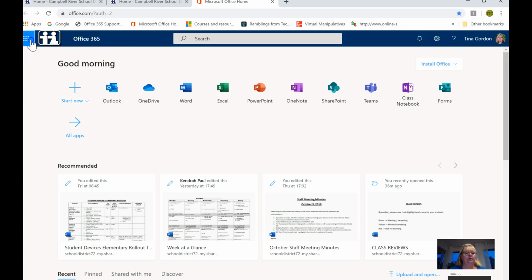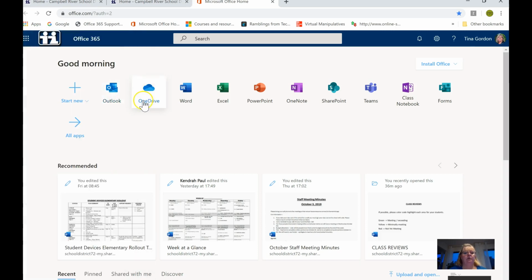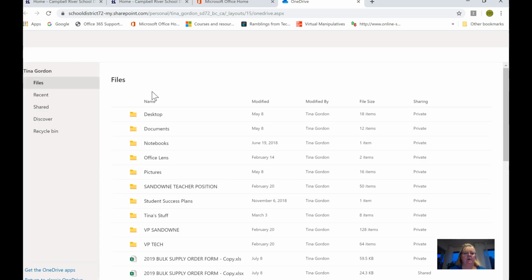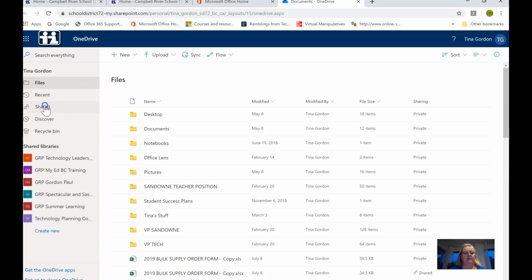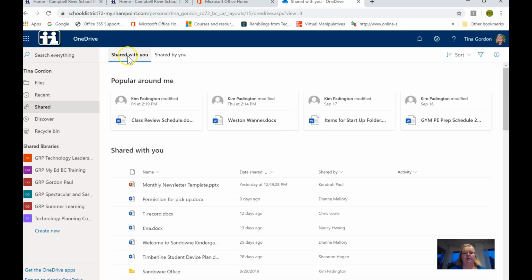If I want to see who I have, at the top here, this is a waffle. And at the waffle, you also have access to all of your apps as well, okay? Now I want to see who I have shared things with, or maybe I know somebody shared something with me. I can click on my OneDrive, get to all of my files, and then down the bottom on the side here, you see it says shared. So I'm going to go shared, and I've shared with me or shared by me. So here's where I can access those shared files.